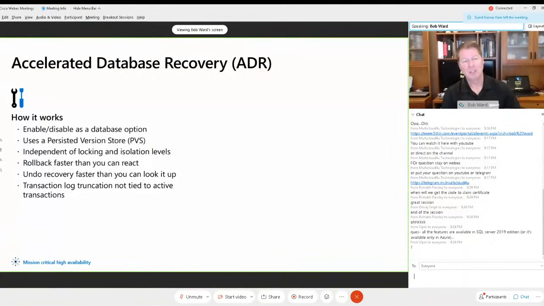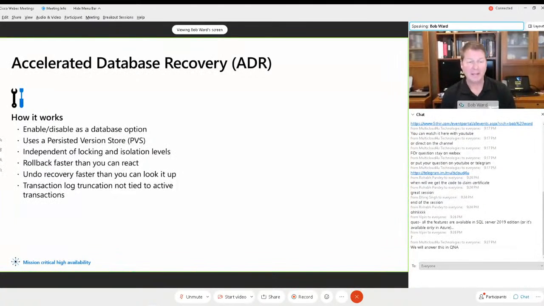In SQL Server, you turn on a database option. We will use a version store in your database to now store versions of changes so that rollback is faster than you can even think of. And undo recovery happens so fast that you don't even see information in the error log indicating that we have to recover a database. Transaction log truncation is not even tied to active transactions. It sounds too good to be true.